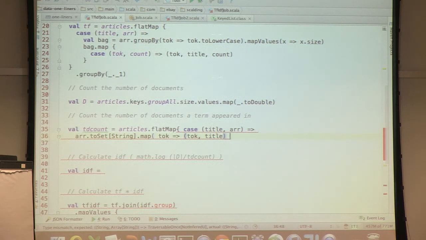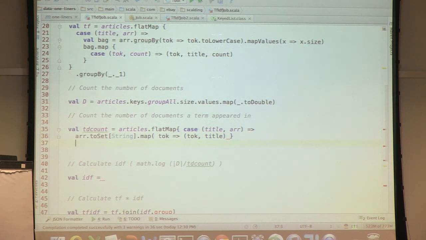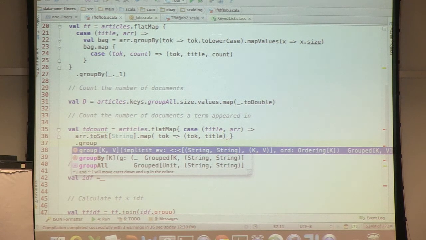Okay. Am I missing some? Okay, we're good. So we've got that. Then we want to find out for a given token all the titles it appeared in.